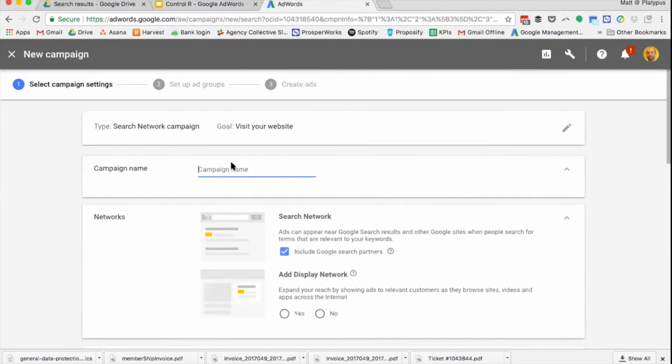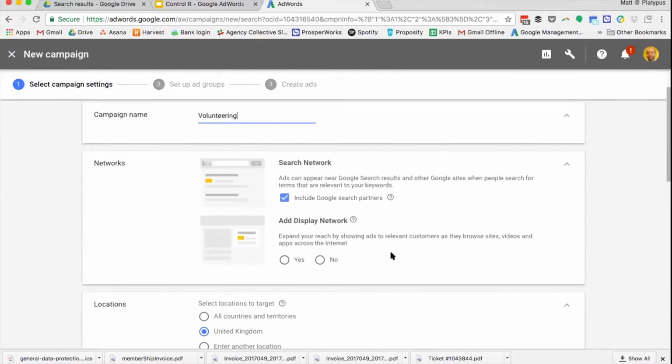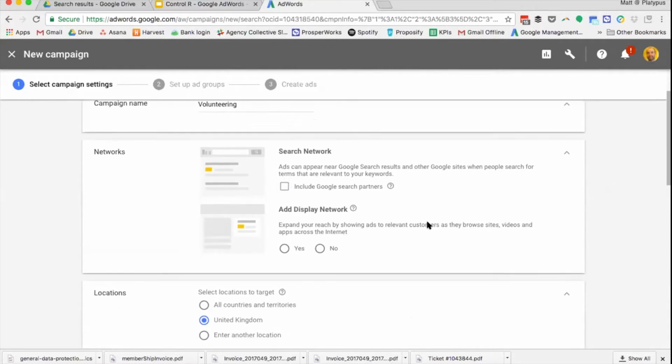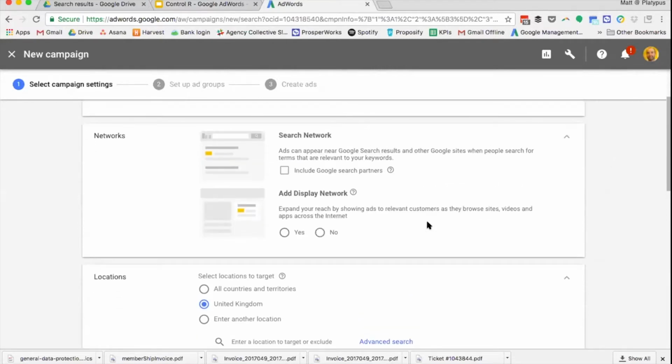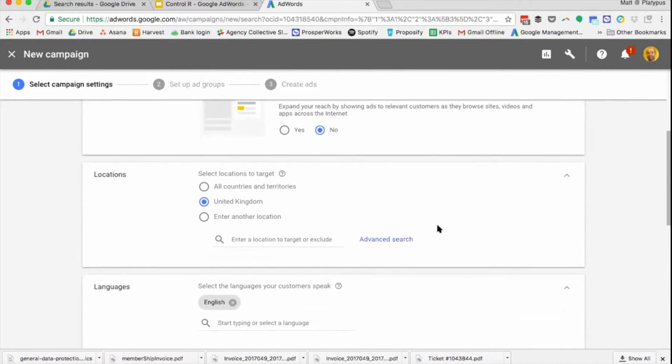So we're going to give the campaign a name, so let's just call it volunteering campaign. Now, what we have to do for an ad grants search is to untick this box that says include Google search partners, because you can appear in lots of different places for paid ad grants accounts, but these places aren't included in the ad grants program. So in the display network, you're going to be selecting no. The display network is simply kind of banner ads, more typical online ads that you might be used to.